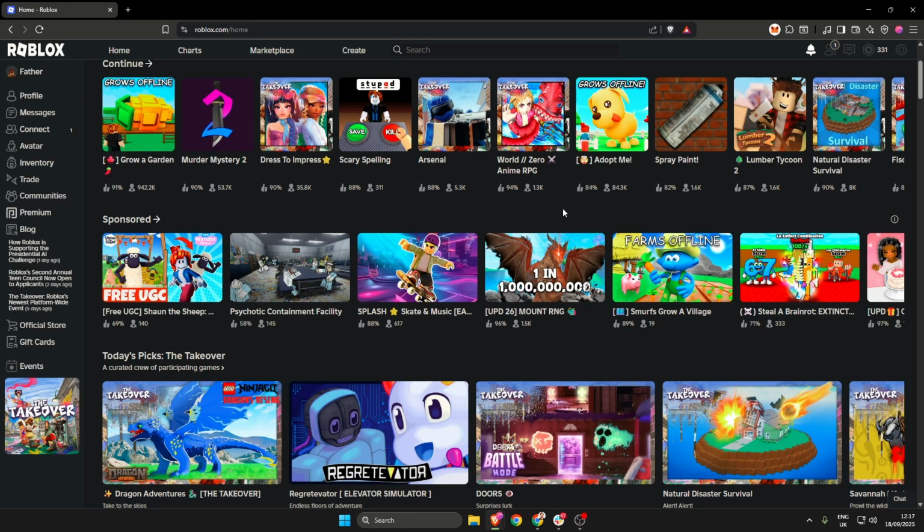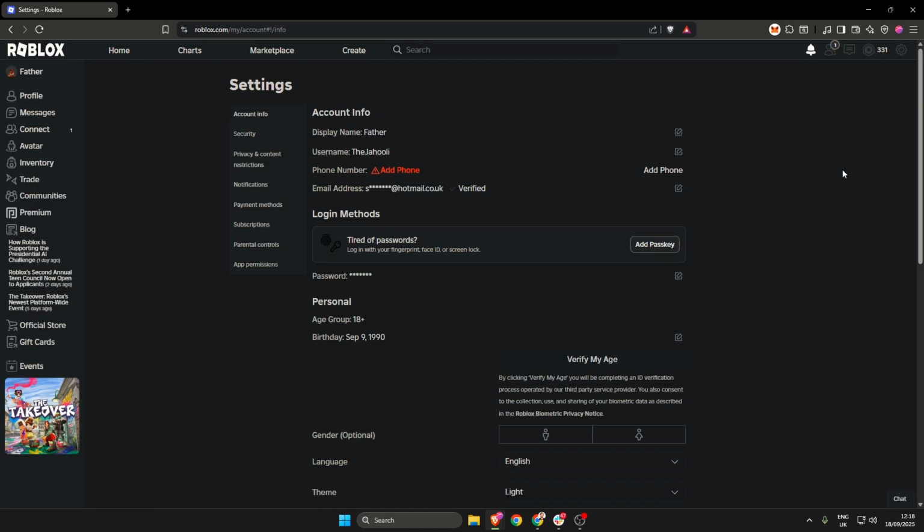The first thing we need to do is open up Roblox, and in the top right, there'll be a cogwheel. You click that and then click Settings. Now, there are two things that we need to do.